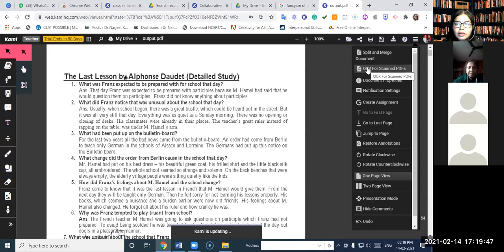This is OCR, optical character recognition. So if your children are sending you a photo, and you want to make some changes there, what does OCR do? It changes that image which the children have sent into an editable PDF. So you'll be able to make additions there.